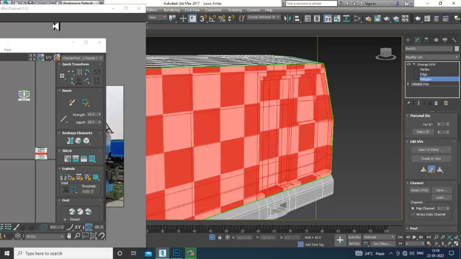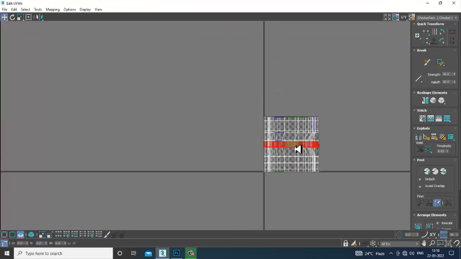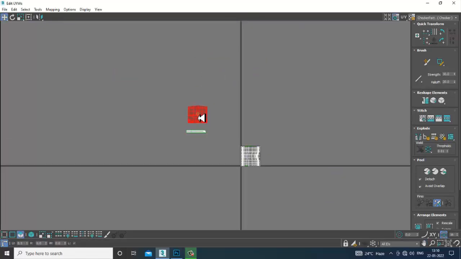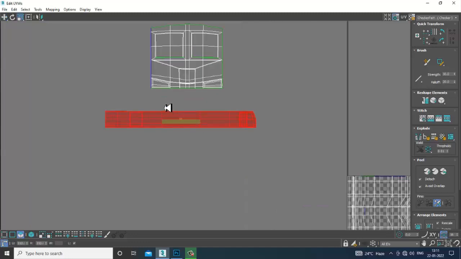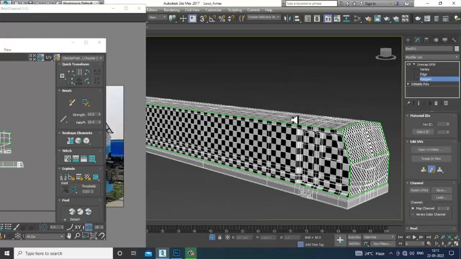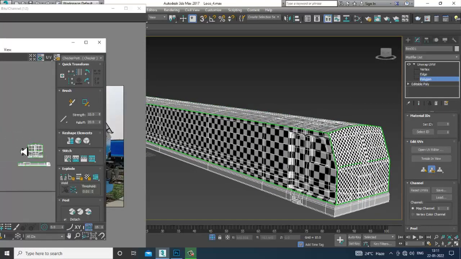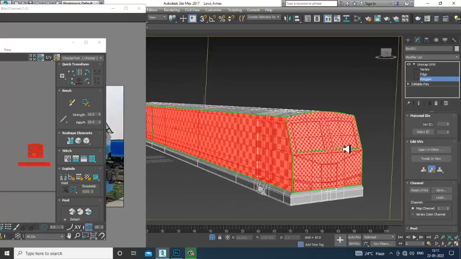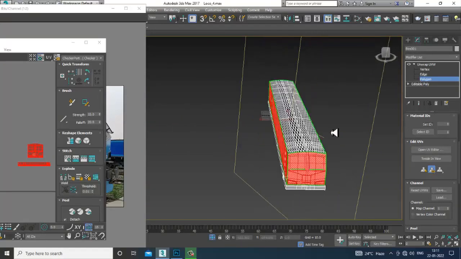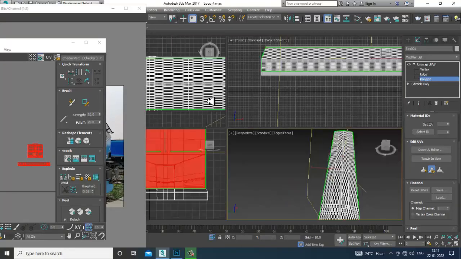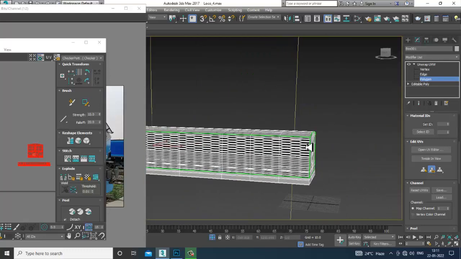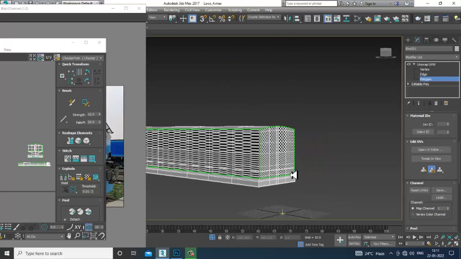Quick planar map, and slightly just shuffle this over here. So after this, you can see we have unwrapped these two sides over here. Now we'll be going through the top part or the back part. So the back part is barely visible.